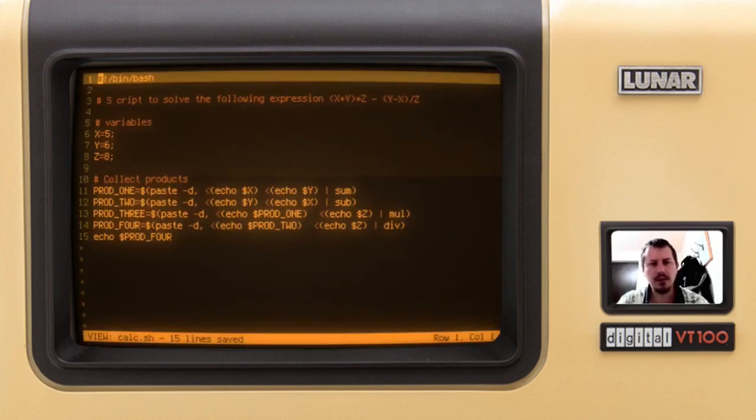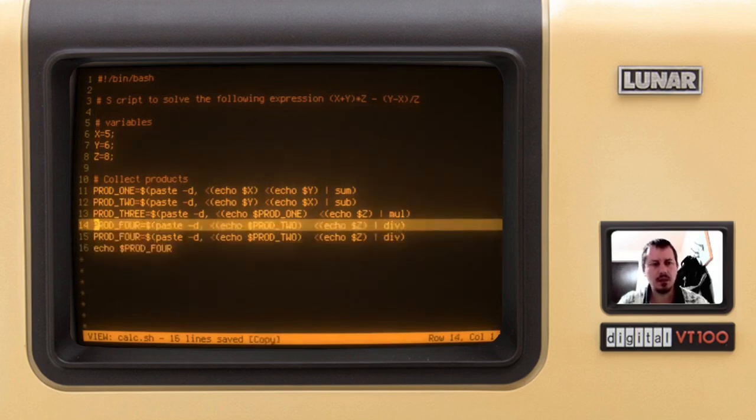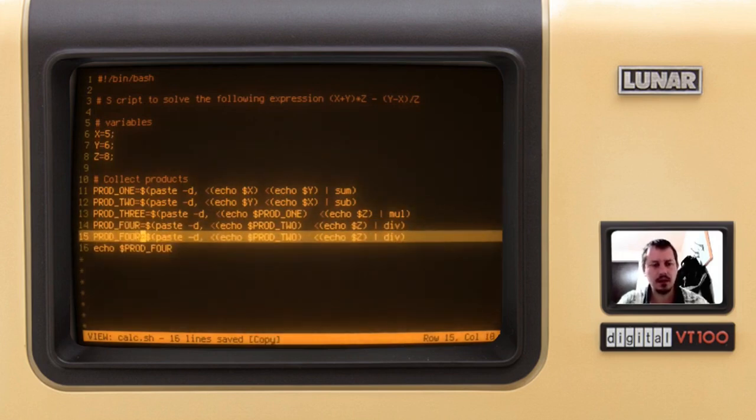Good. And I finally want to make the final product 5. Let's call it result actually. So the result is going to be equal to, so we take the product 3 and minus the product 4.